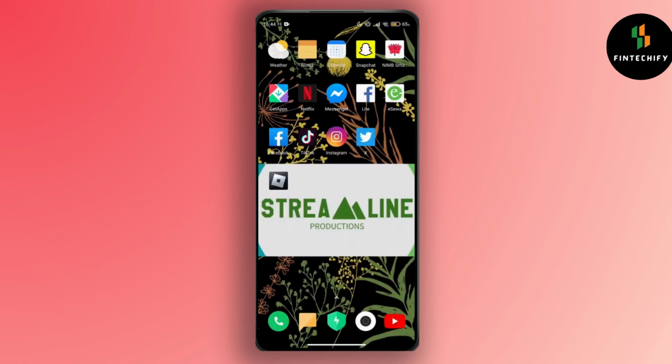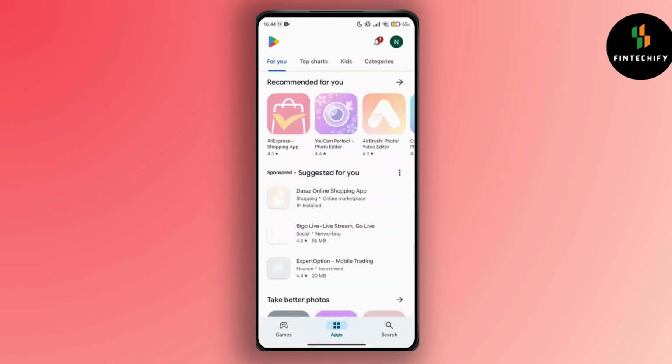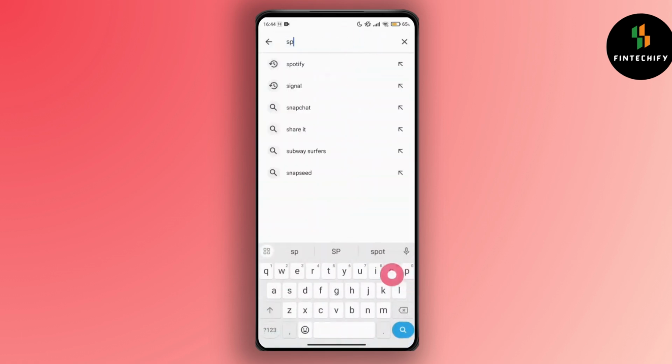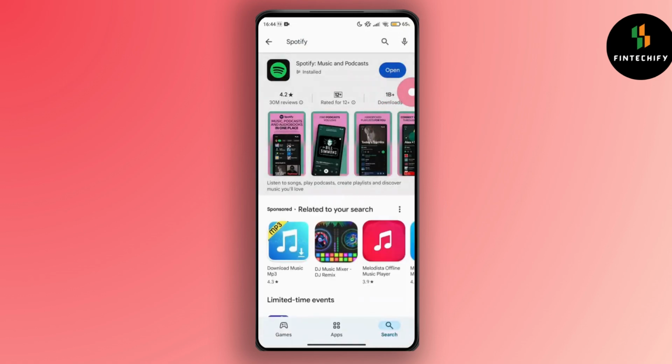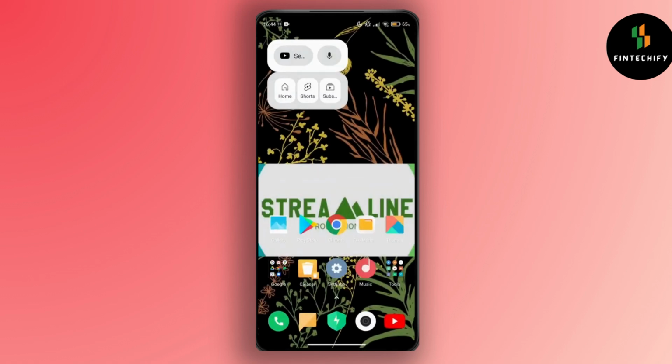You have to update your Spotify. Open the Google Play Store and check for an update for Spotify. Once you have access to Spotify there, if there is any update available, then you have to download the latest version of Spotify on your device.